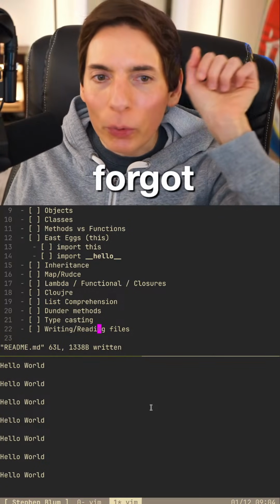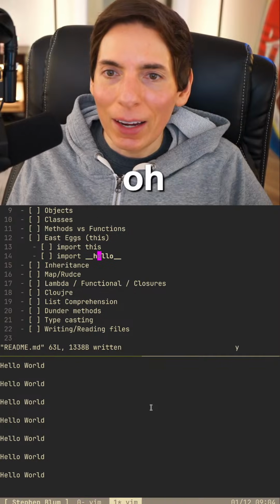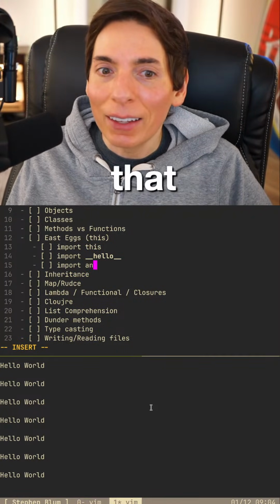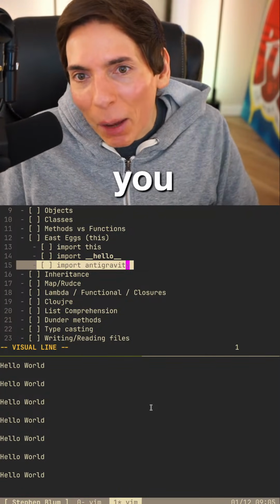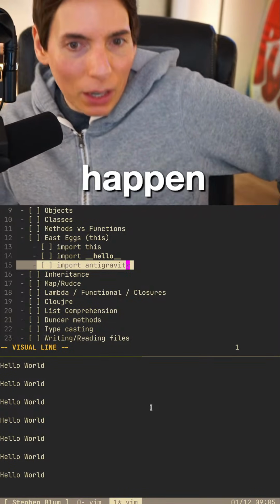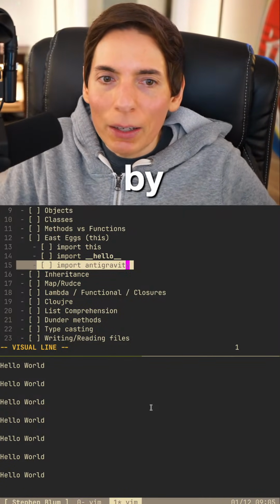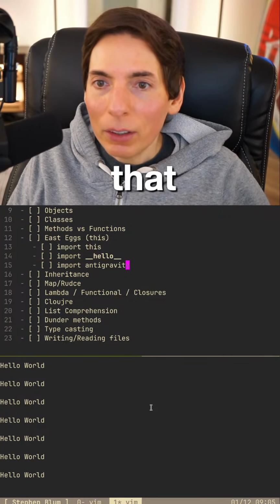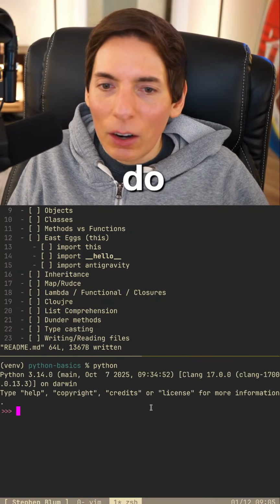I forgot what the other one is. Now we did it. Import antigravity. Oh, hey. Now we're going to do it now. What's going to happen when we do that? Does anyone know? Do you remember what happens when you import antigravity? Isn't that the name of the IDE by Google, the agentic IDE Antigravity? Can you do that in Python? I don't know. What would even happen? Do you guys want to find out? I do. All right, hold on one second.